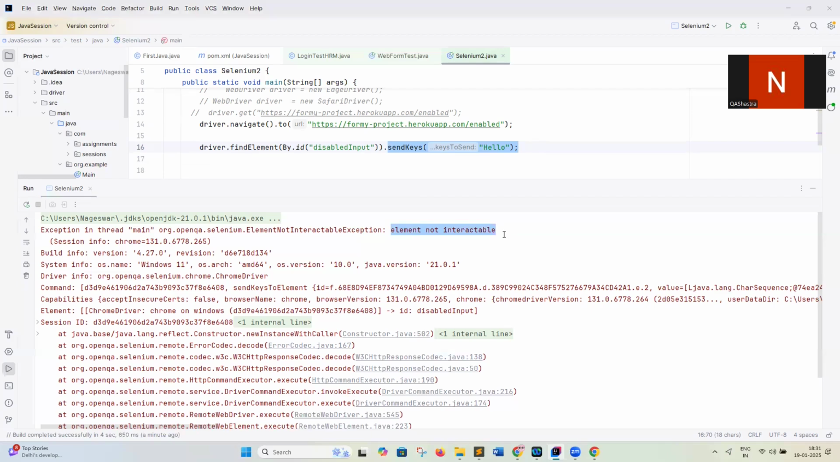So to avoid this kind of exception, we need to check. As I told you, this WebDriver.